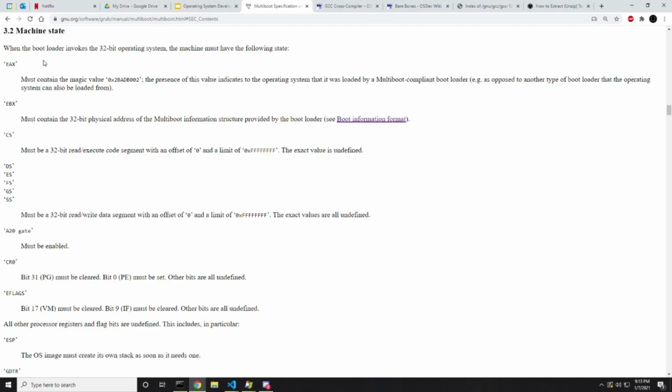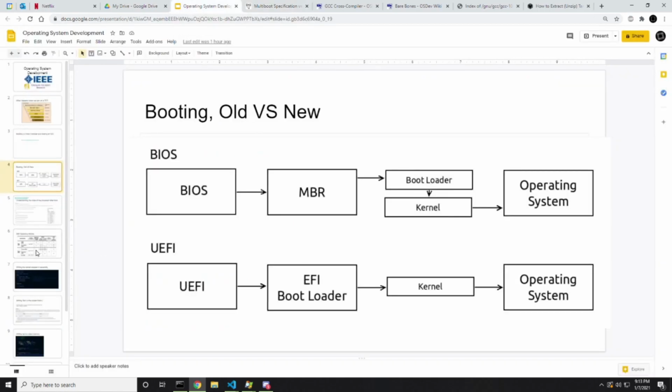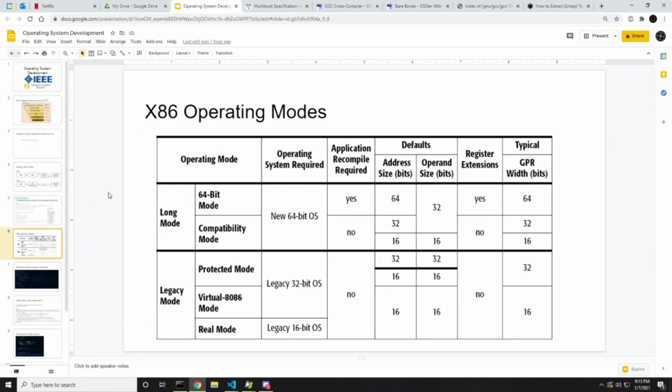After the operating system is loaded, we are loaded into 32-bit, and the machine is going to have the following state. Keep in mind, even on a 64-bit operating system, we're going to get dropped off in 32-bit mode. I'm not entirely sure if that's the same with UEFI, but the multiboot standard guarantees you're going to be dropped off in 32-bit mode. Before I cover that, why don't I cover the different operating modes of your processor?